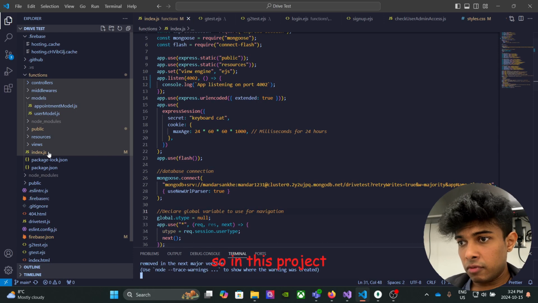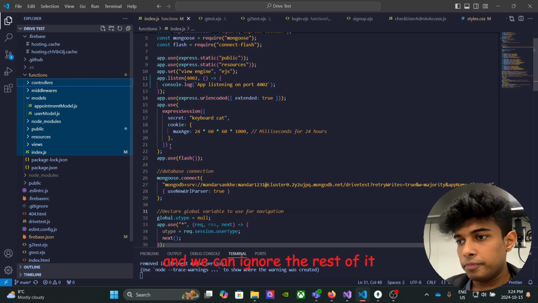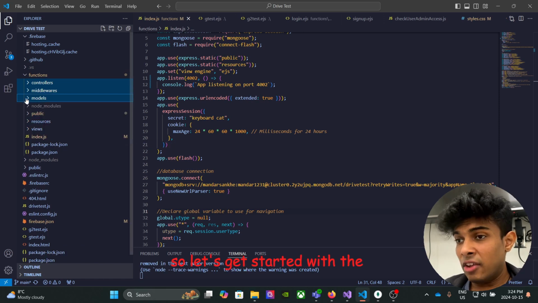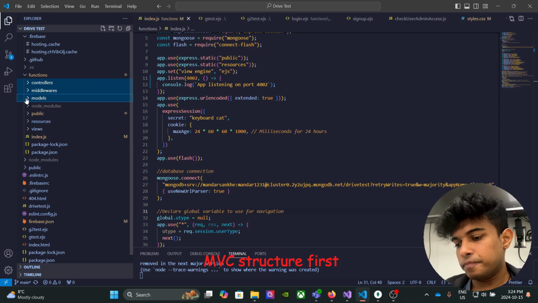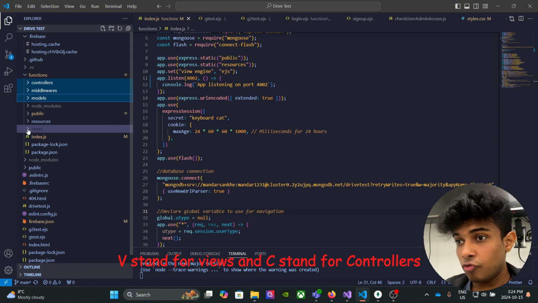So in this project, we will only look at the files and folders which I have highlighted on the left side of your screen, and we can ignore the rest of it. So let's get started with the MVC structure first. In MVC, M stands for models, V stands for views, and C stands for controllers.